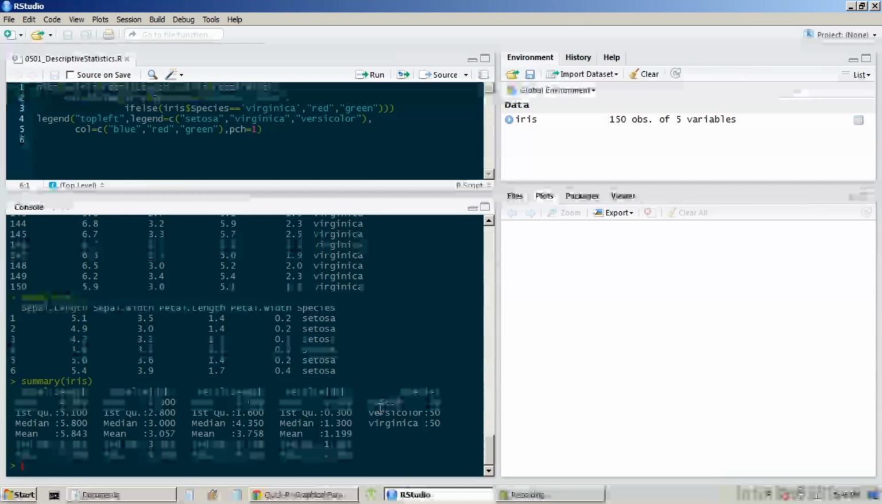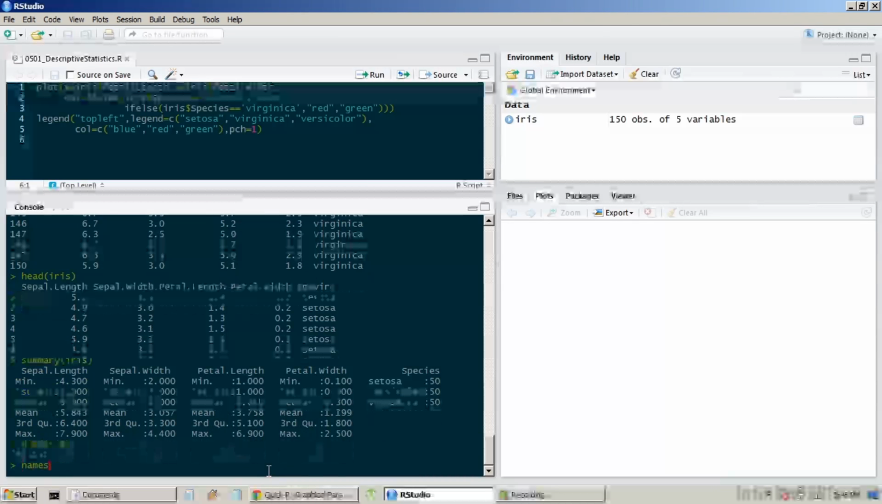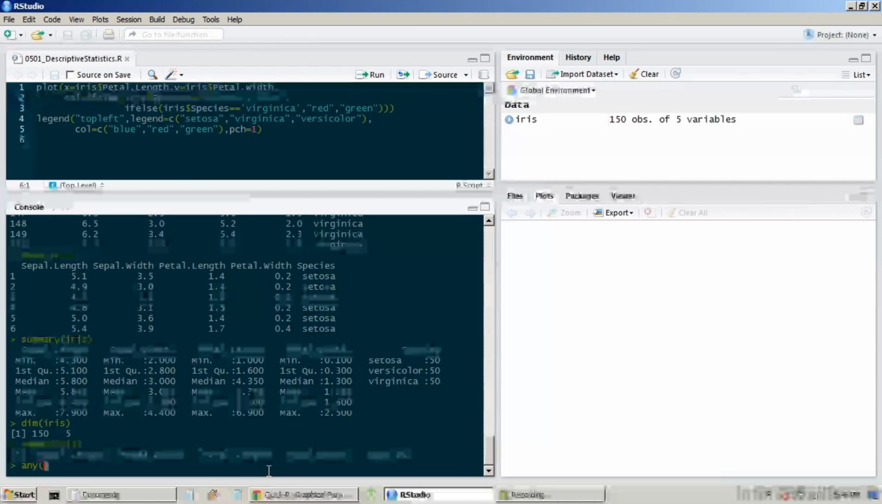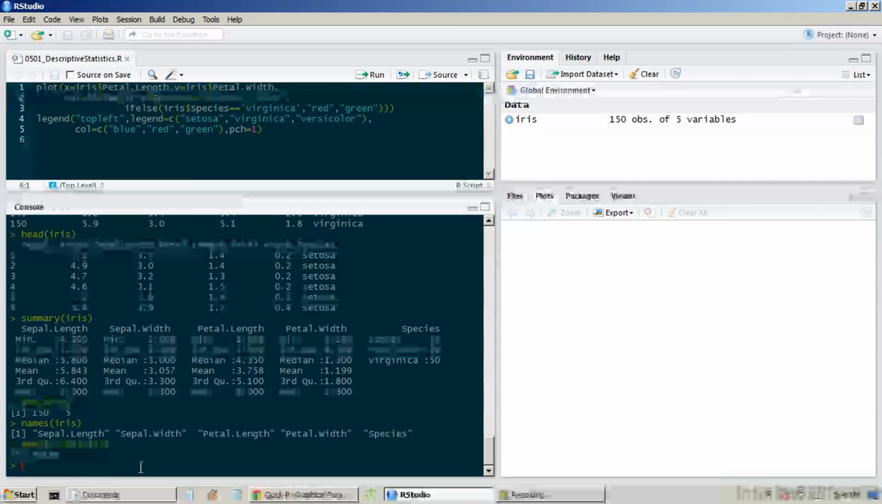So we can see that there are 3 different species we're working with here: Setosa, versicolor, and virginica. We can get the dimensions and the names, and we can check to see if there's any missing information. So I'm asking, are there any NAs in the iris dataset? And it's false. They are all complete cases.